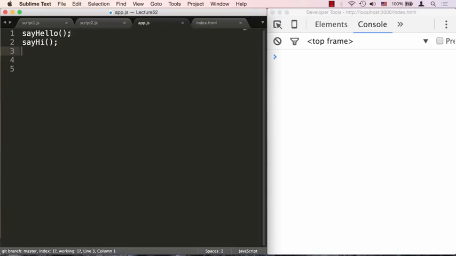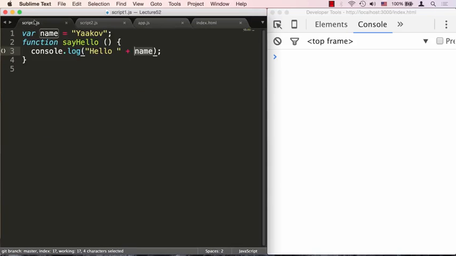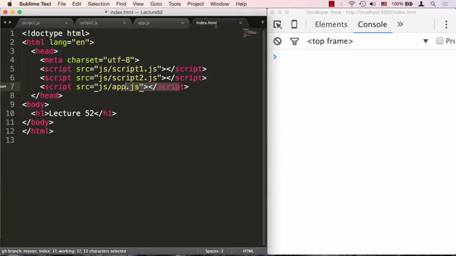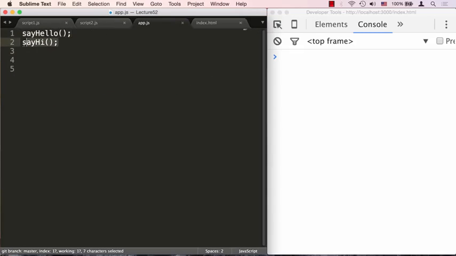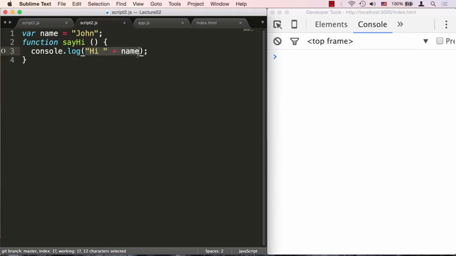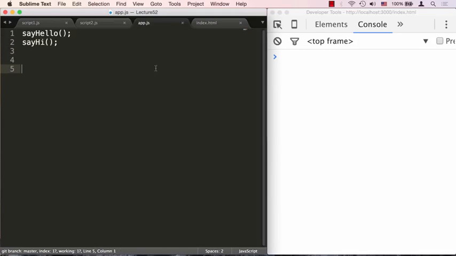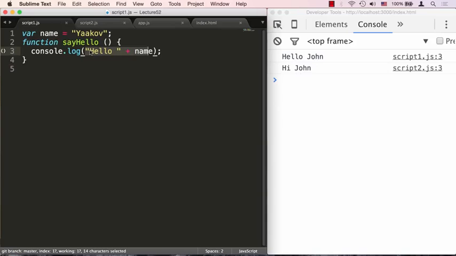App.js invokes say hello. This is from the first one, so it should say hello Yaakov, and then it invokes say hi, which is right here, and it should say hi John. Let's go ahead and save this and see what the console prints out. We save it and it says hello John and then hi John. Now that's kind of strange. Hello John, it really should have said hello Yaakov, not hello John.